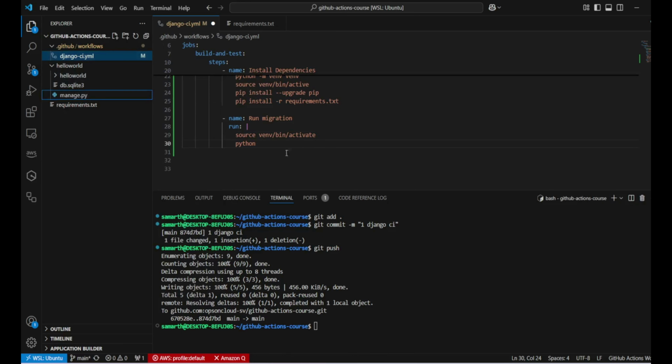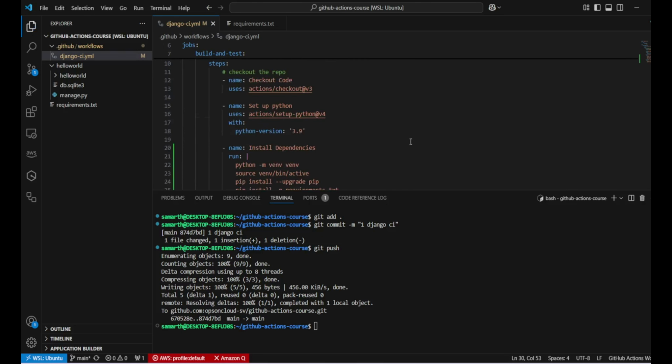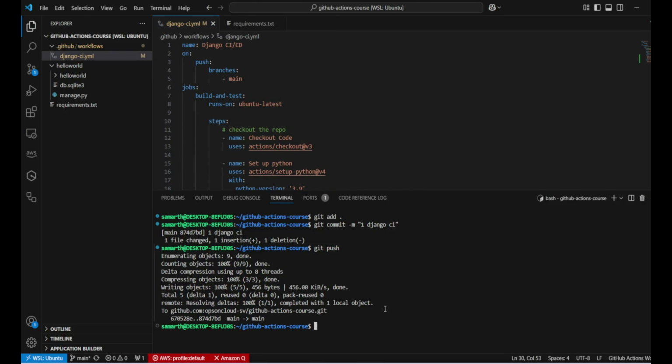Copy relative path. Okay. I have to migrate. Okay, this is the command. So let's try to run this and see how it works.